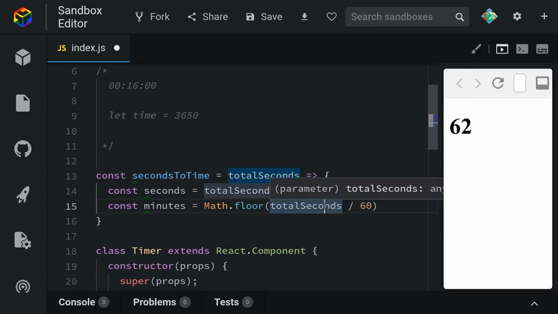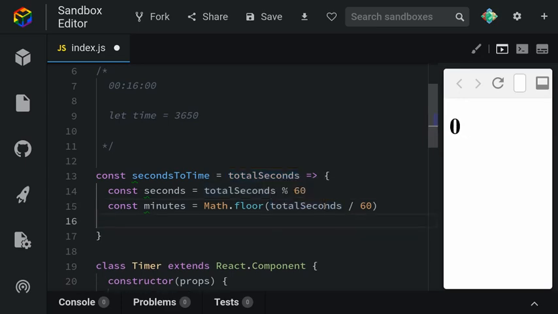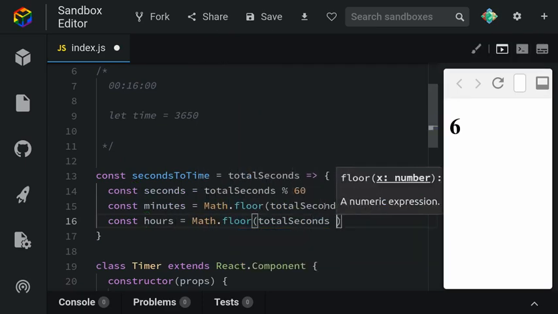Okay, now we have the number of seconds, we have the number of minutes, and we need the number of hours. Const hours equals Math.floor total seconds over 3600. Every hour has 3600 seconds.